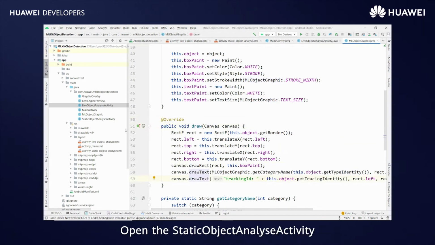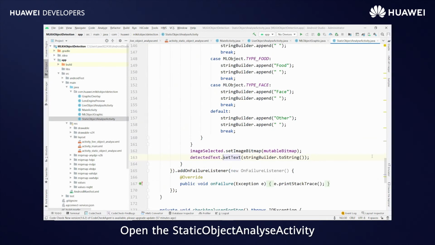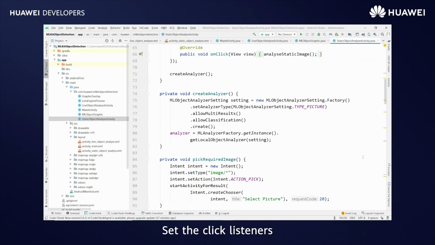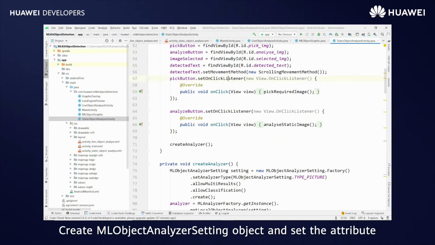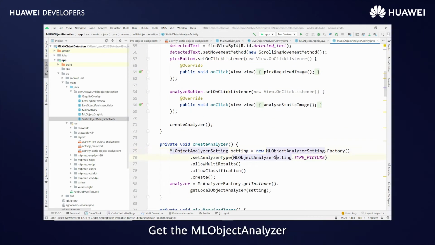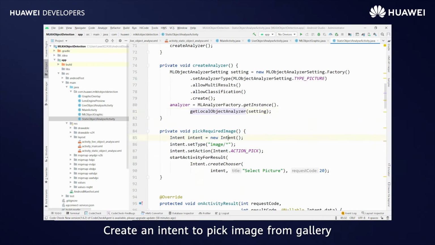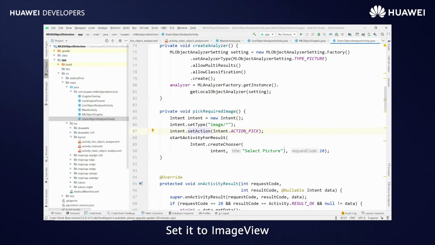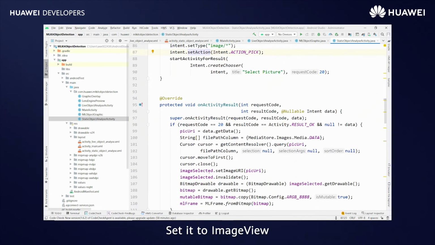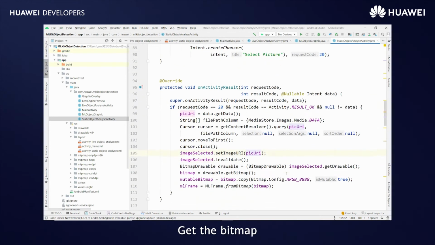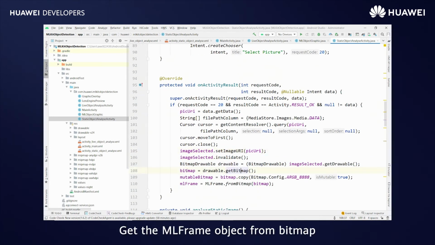Open the static object analyze activity. Set the click listeners, create ML object analyzer setting object and set the attribute. Get the ML object analyzer. Create an intent to pick image from gallery. Set it to image view. Get the bitmap, get the ML frame object from bitmap.